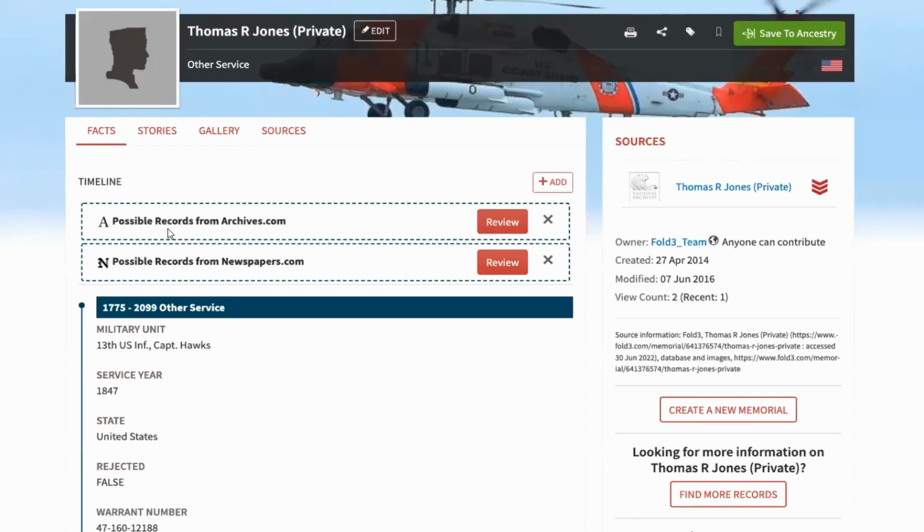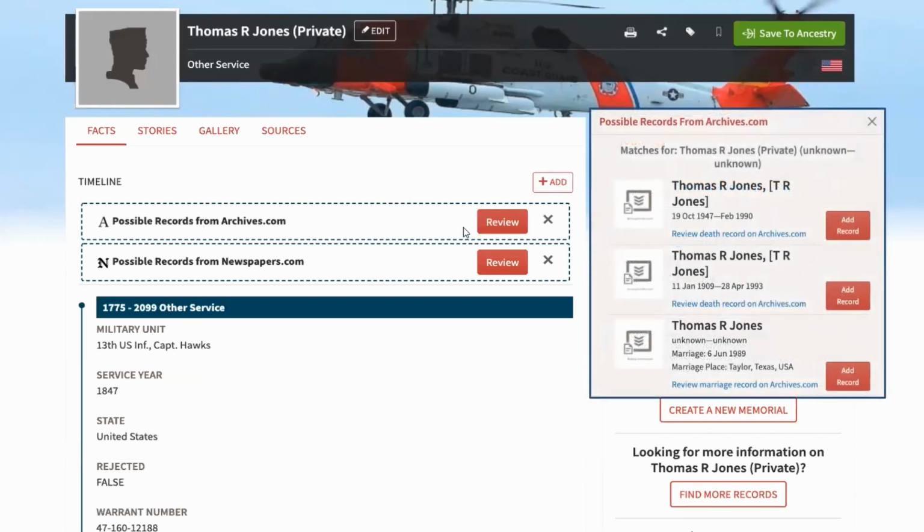I do find it interesting that this is kind of new. Possible records from archives.com, possible records from newspapers.com. Now, I clicked review for this one, and I checked out this one. Most of this is not relevant remotely, and I don't think it's referring to this guy. But it is interesting that they're trying to pull all of this stuff together. And this algorithm, because this is a computer algorithm thing, this might get better with time. So maybe something to keep an eye out for.